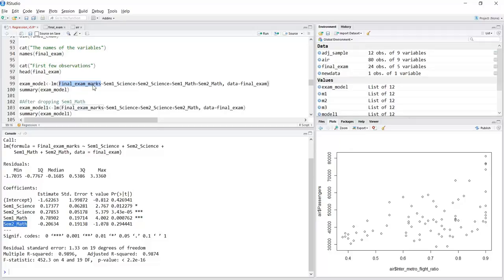Now that is counterintuitive. If someone scores really low, only 10 or 15 marks, he doesn't study anything in semester 2 mathematics, then he might score real good marks in the final exam. That's what we are saying according to the model. That's what the model is saying.